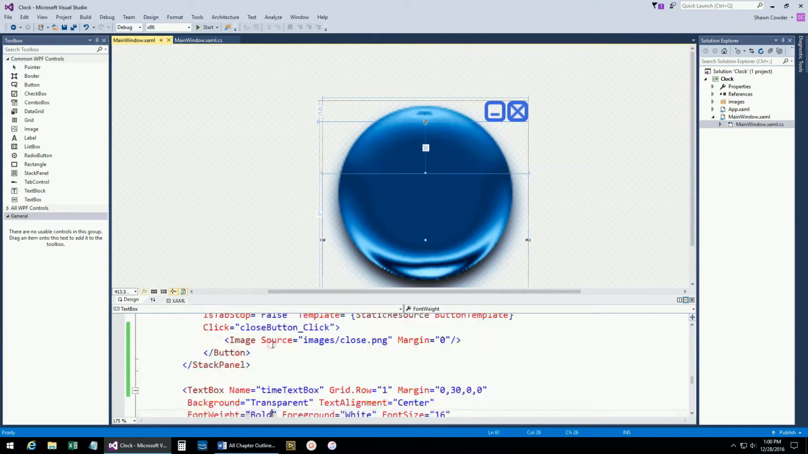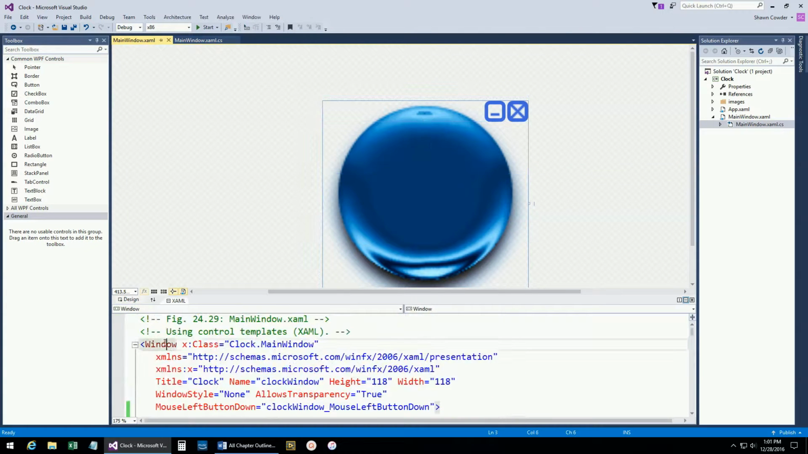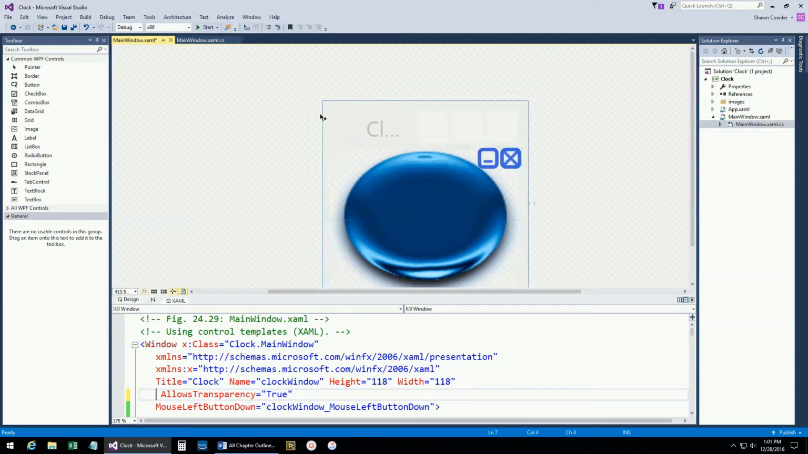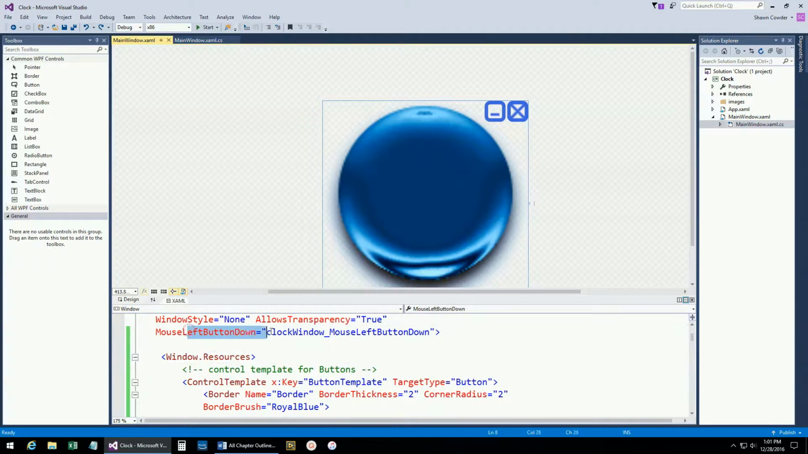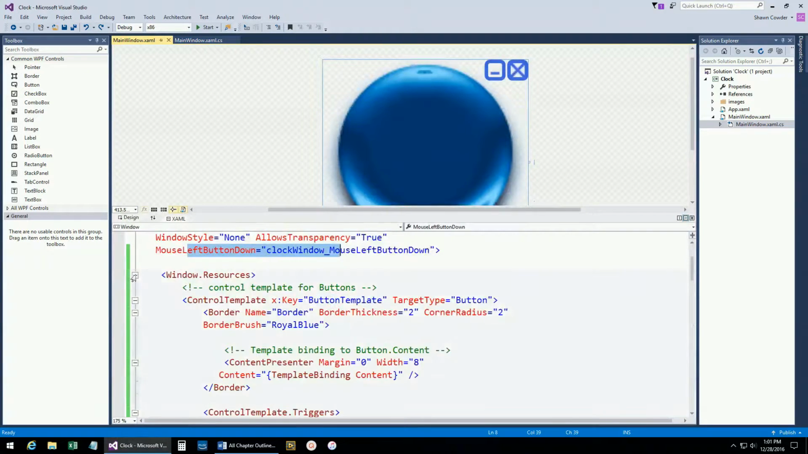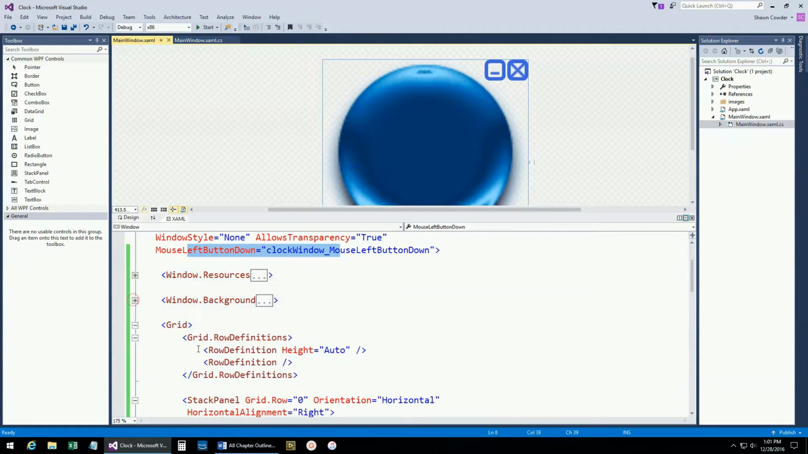So what they've done here, if I scroll to the top on this window, is they've said window style, set that to none. If I get rid of that, you can see it makes it look like a normal window again. But if I set this to none, it gets rid of that border, and it gets rid of my open and close buttons, my minimize buttons. It also sets allow transparency to true, so that's why this is set to true back here. And then they're handling the mouse left button down, which is how I was able to drag that window around. And then they're setting the controls to a content control.